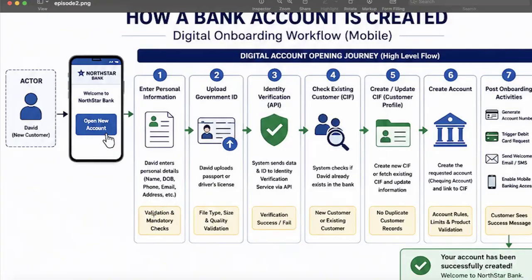and two validations, so mandatory checks, right? After providing this information, the system checks whether the information provided by David belongs to David or belongs to someone else. It checks all the information provided by David here. Okay, so that's the first step. The system is validating David's personal information.